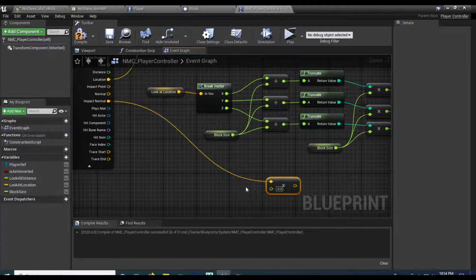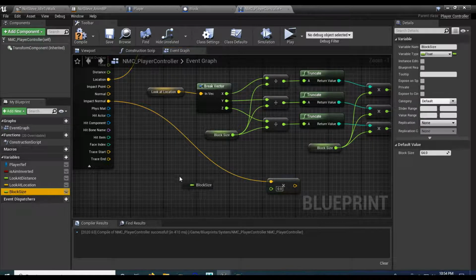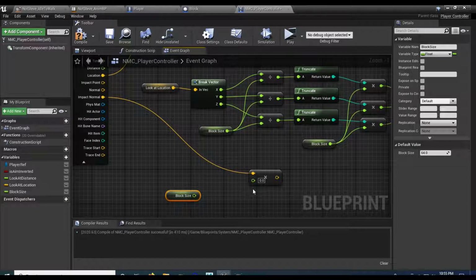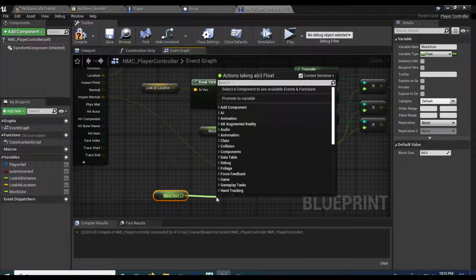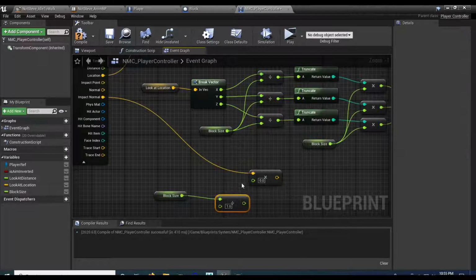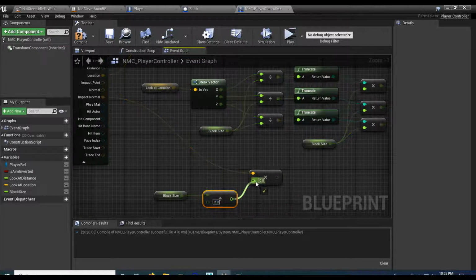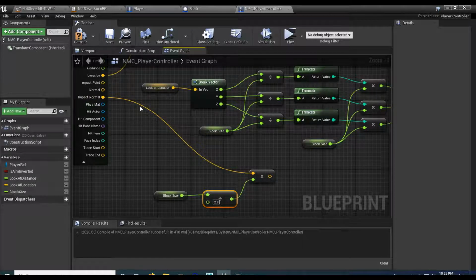And the float we're going to multiply by is actually going to be our block size. But we can't multiply by our entire block size because that would be 64 times the impact normal, which is not what we want. We want to take half of this. So we're going to divide our block size by 2. I know it's a magic number, but this will never change, so that's fine. So our impact normal is going to be multiplied by half of our block size.